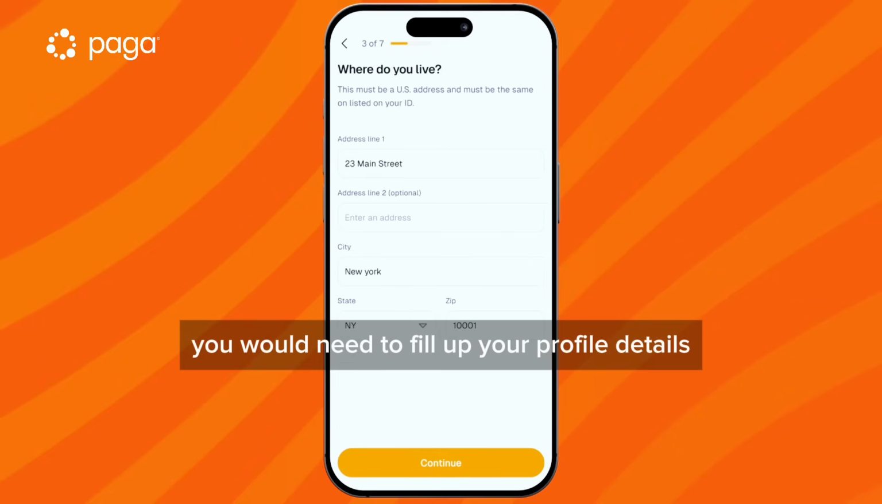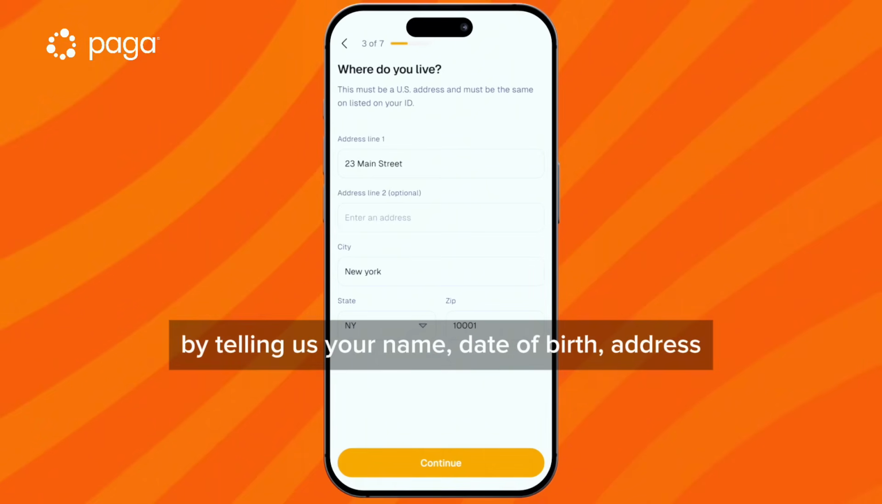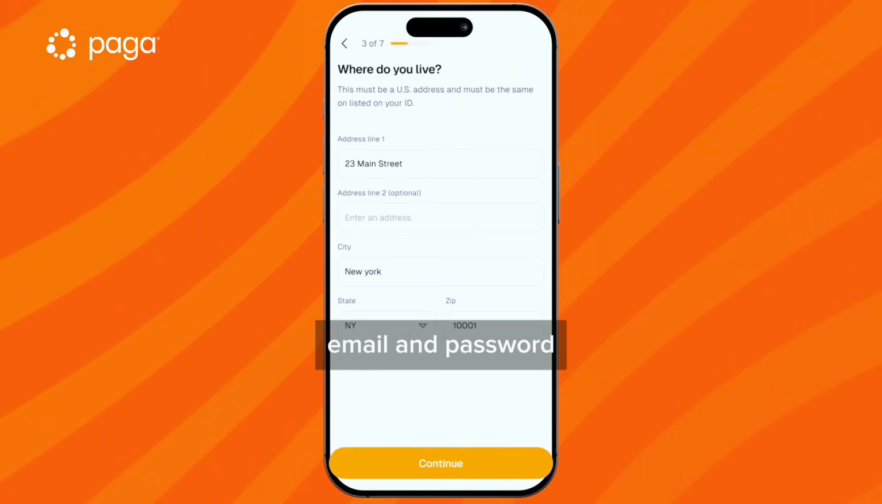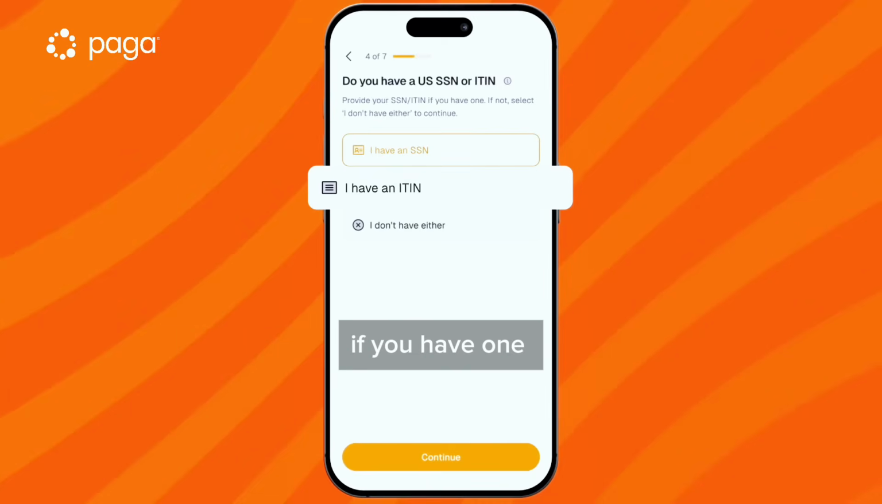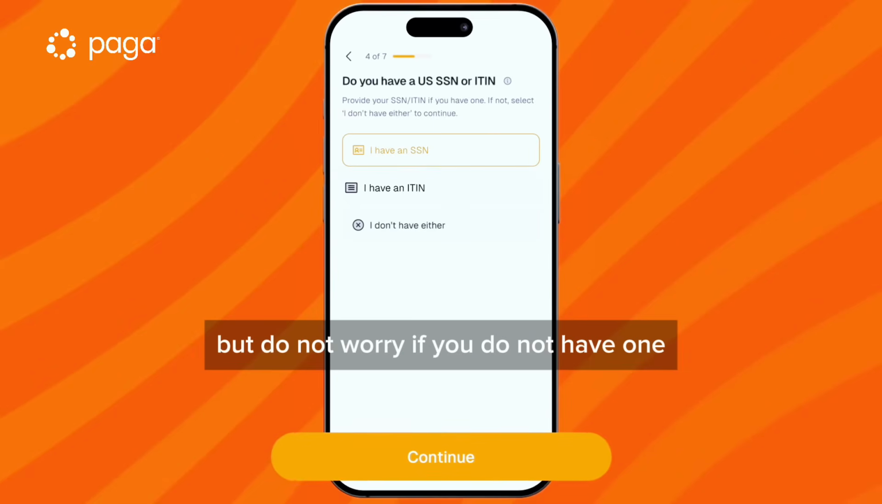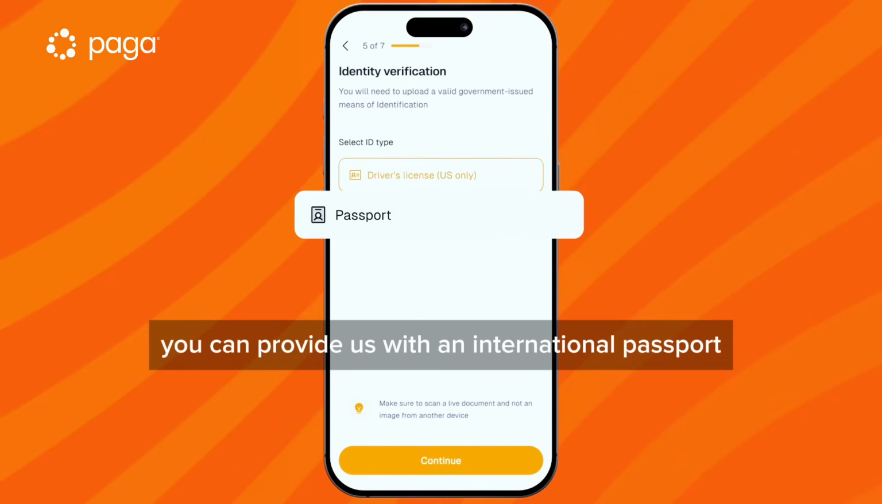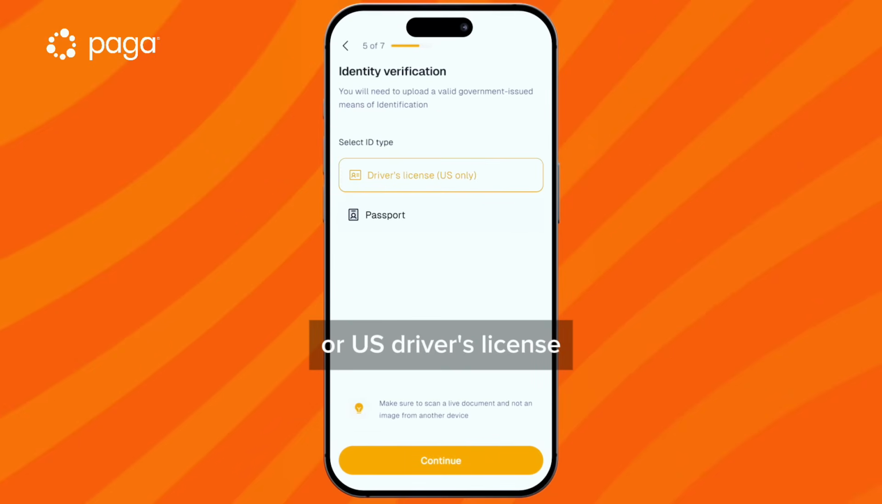You would need to fill up your profile details by telling us your name, date of birth, address, email, and password. You would also have to provide an SSN or ITIN if you have one. But do not worry if you do not have one. You can provide us with an international passport or US driver's license.